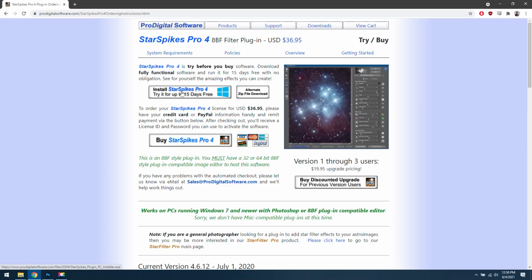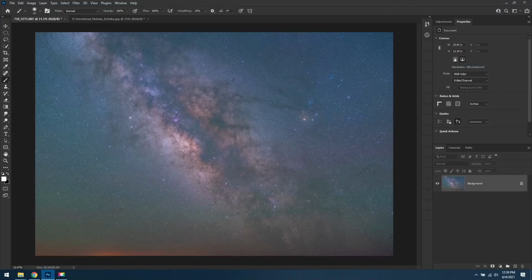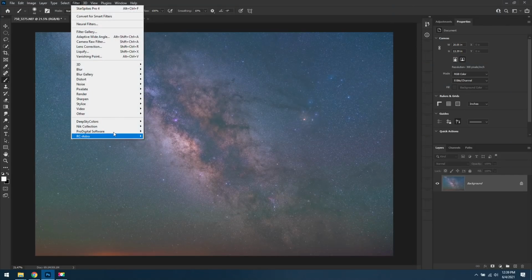Now after you've downloaded the free 15-day trial installer and installed it into Photoshop, then you can go up to your Filter, Pro Digital Software, and you should now see StarSpikes Pro 4. Again, if you did the automatic installer option and then restarted Photoshop.